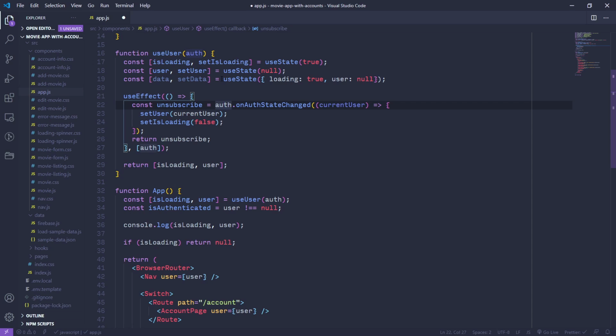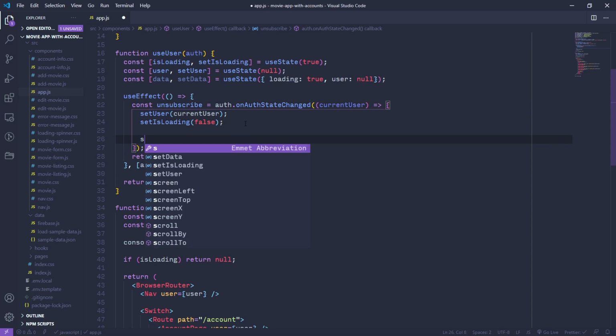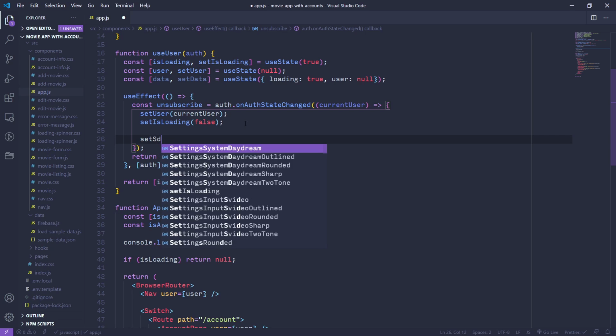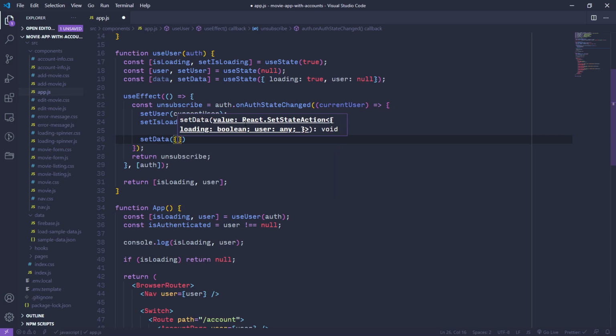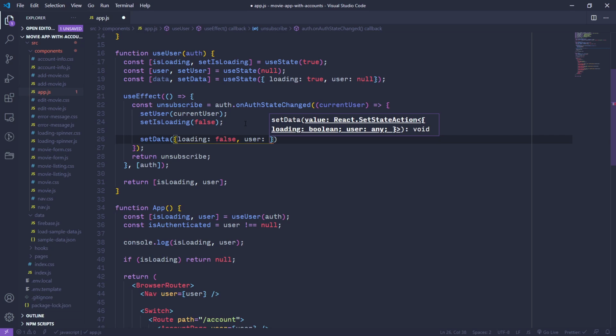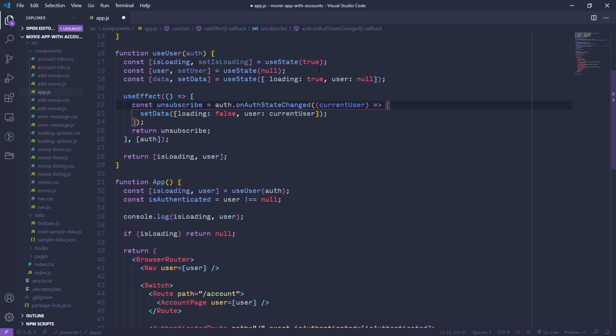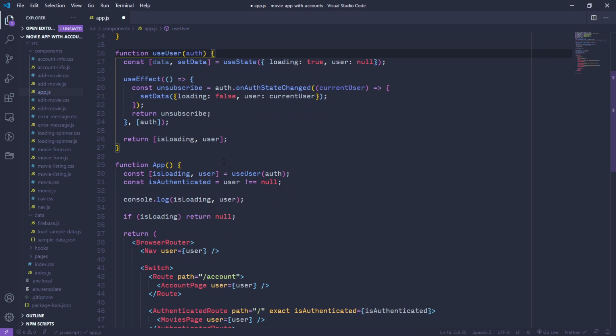And then when we run this, instead of two separate updates, we're going to do set data, loading false, user current user. So we can get rid of these. We can get rid of these. And then when we return, it would still be nice to return these things in our array syntax so that we can destructure them and name them however we want here.